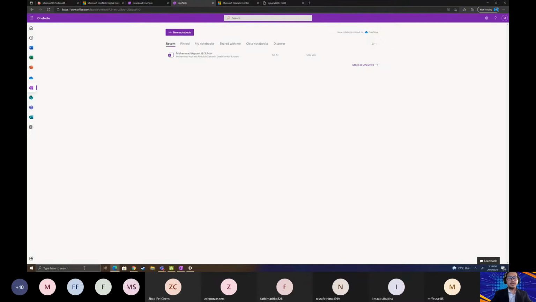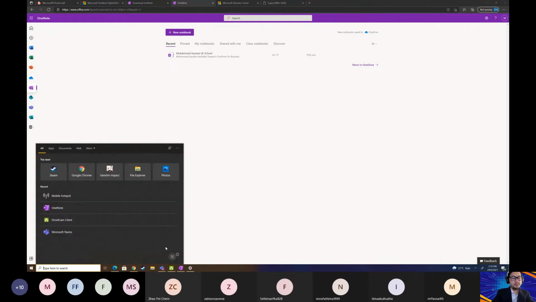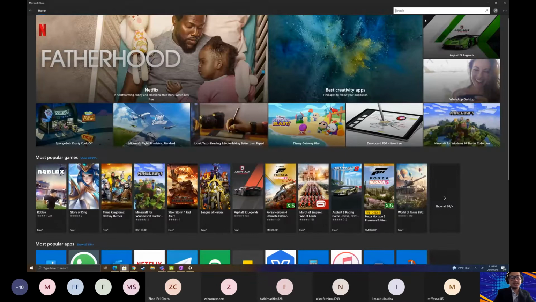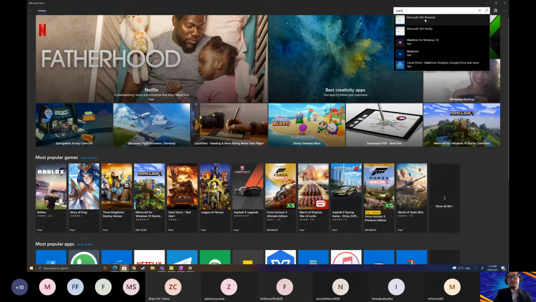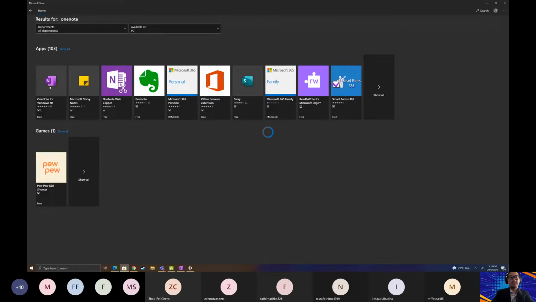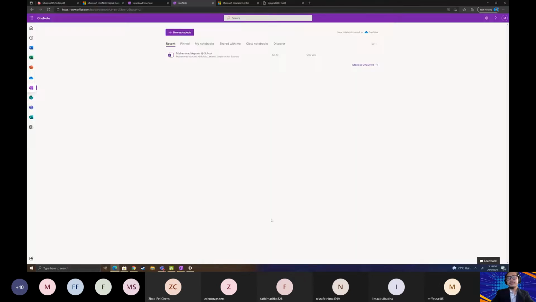Or alternatively, go to the Windows Store, I mean the Microsoft Store, and you can search OneNote, which is the OneNote for Windows 10, and you may install it. If, like I said just now, you're using a tablet or iPad, you can always find it in the Google Play Store or in the Apple Store.